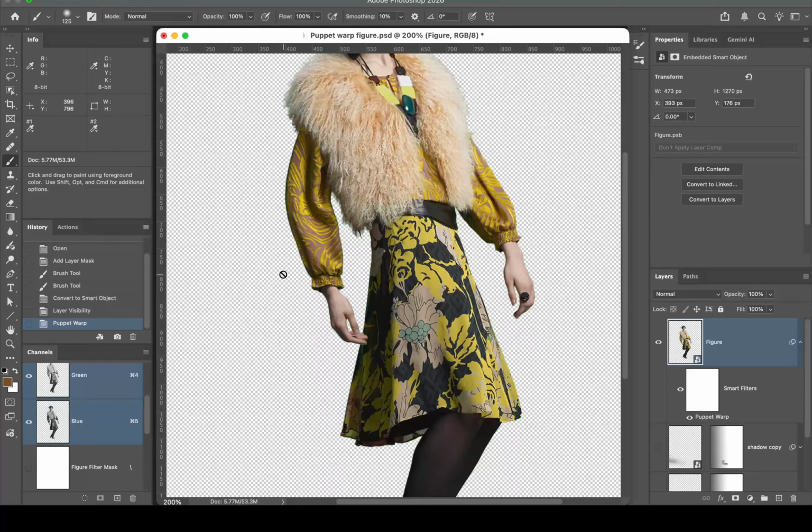However, you say to yourself, well, yeah, Versa, that's great, but I really expected her hand to be behind her skirt. We can do that. So if you look at Puppet Warp right now, it is a smart filter. If you come down into your layers palette and double click on Puppet Warp again, it'll take you right back into it. You can see that you've got all of your points again.